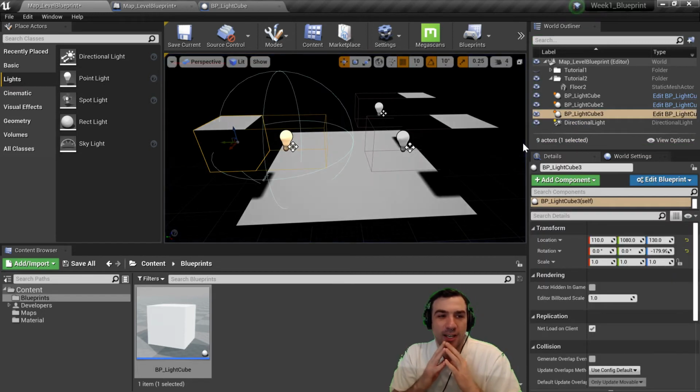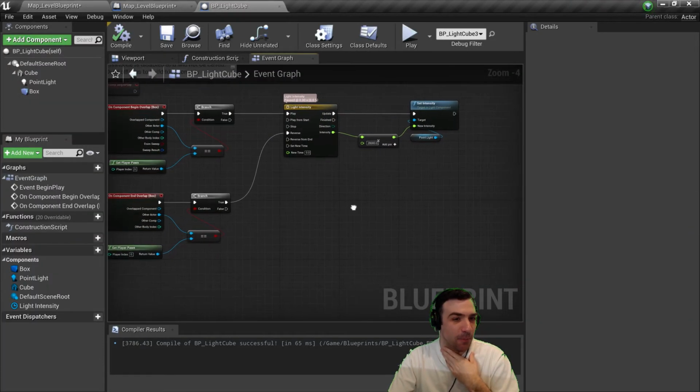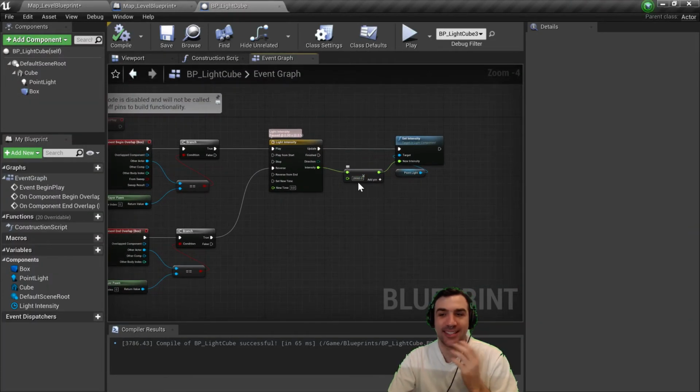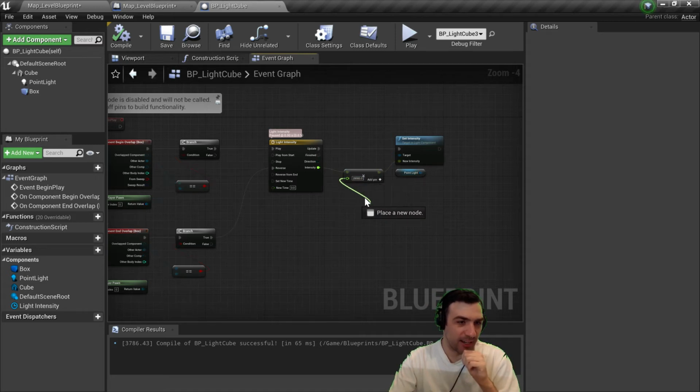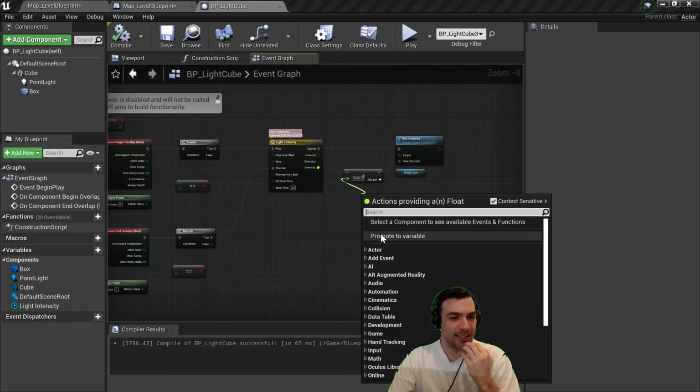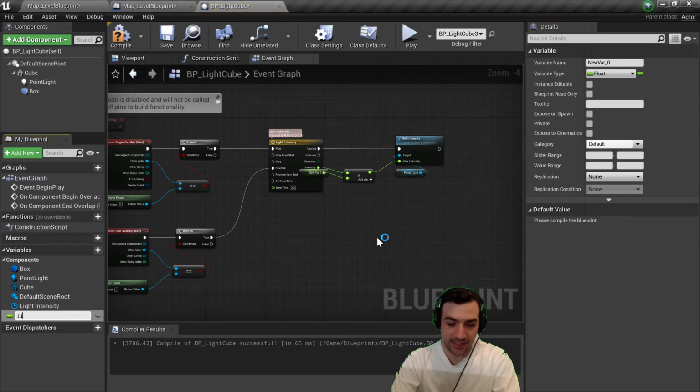So here, what if we wanted each of these to behave a little differently? We can do that with variables. So let's take a look. One obvious variable is the intensity of this light. So I'm going to drag off of this number here. I want to be able to change that on the fly. And I can say promote to variable. And I'm going to say light intensity.